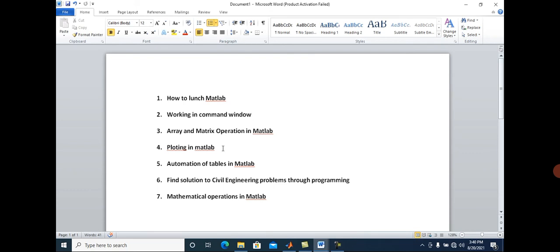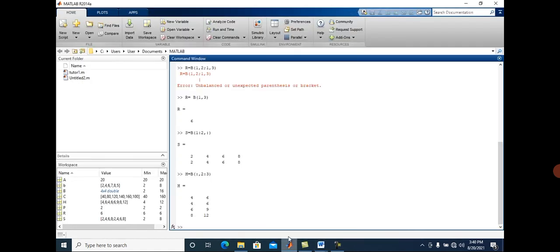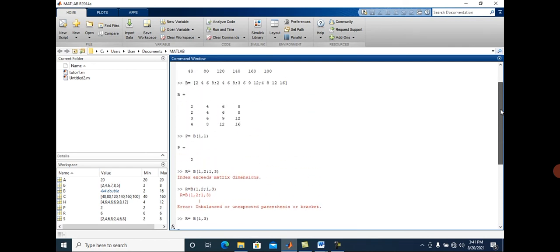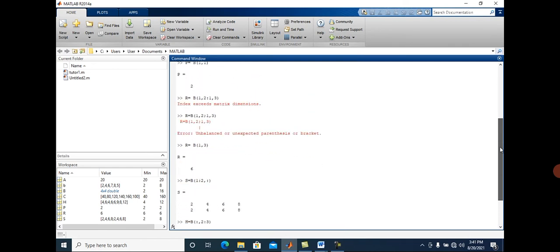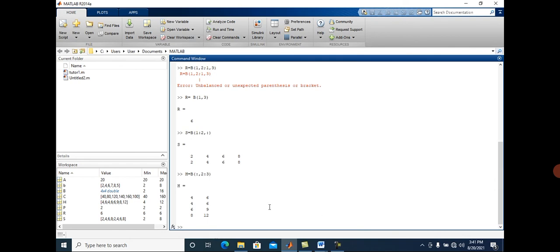Then we are at number 4, plotting in Matlab. We are going to see how we can plot in Matlab. For us to do that, we need to clear this one that we have done already. You can see the whole operation that we have done. So we need to clear it. We are going to use CLC to clear.